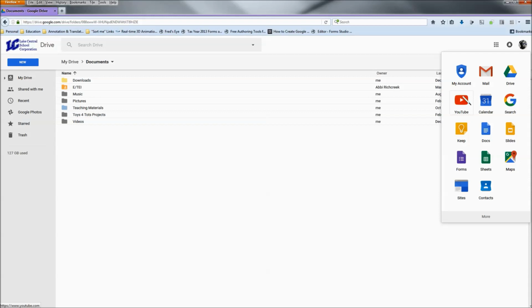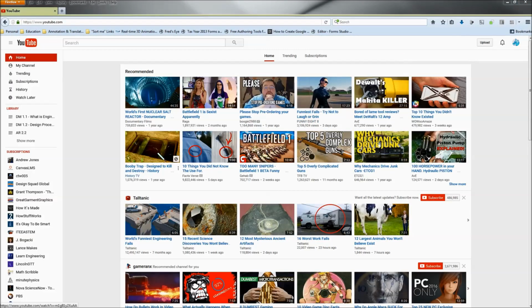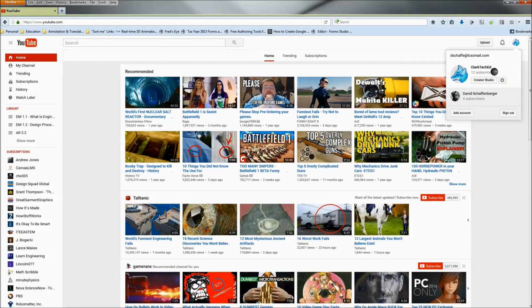So you can have multiple accounts. Like I mentioned at the conference, it's probably just better to have one account and have different playlists of things rather than have different accounts for your different classes. So you can do it either way. I just prefer to have one account, which is my Clark Tech Ed account, and then I don't have to go between different accounts. Everything's in one place.